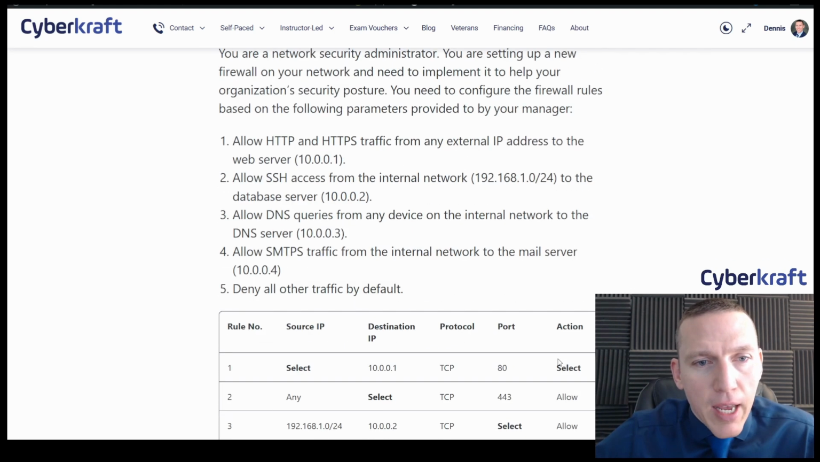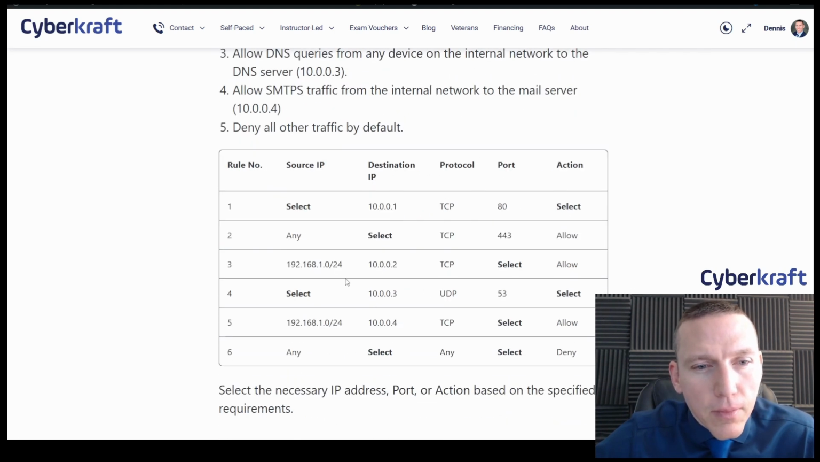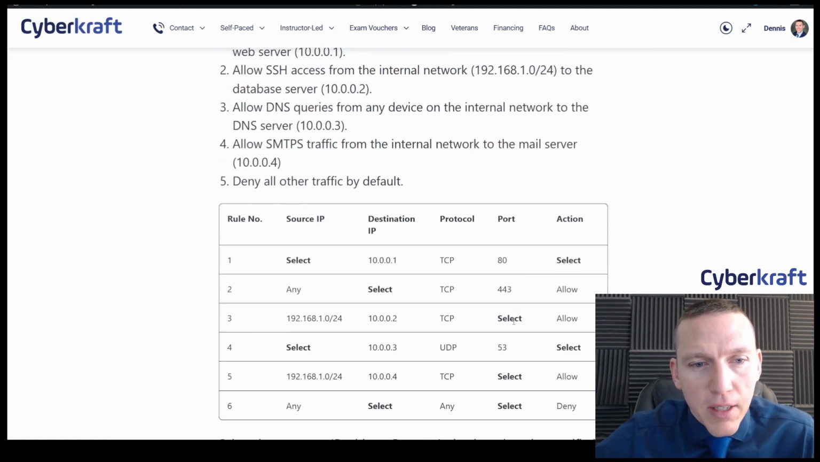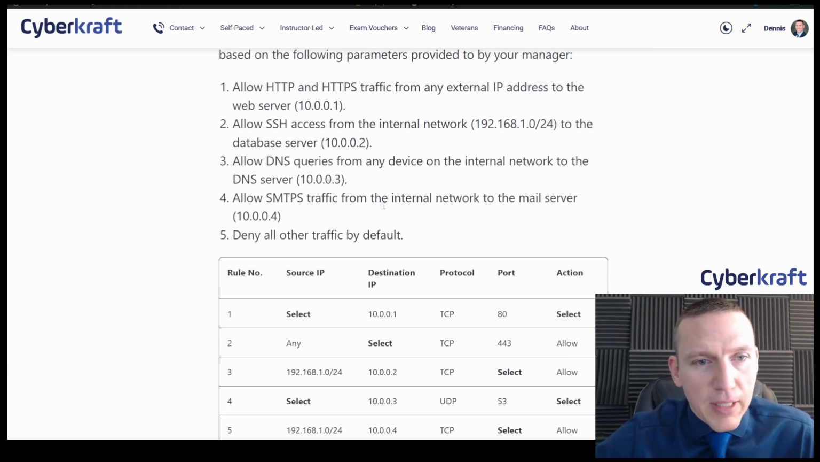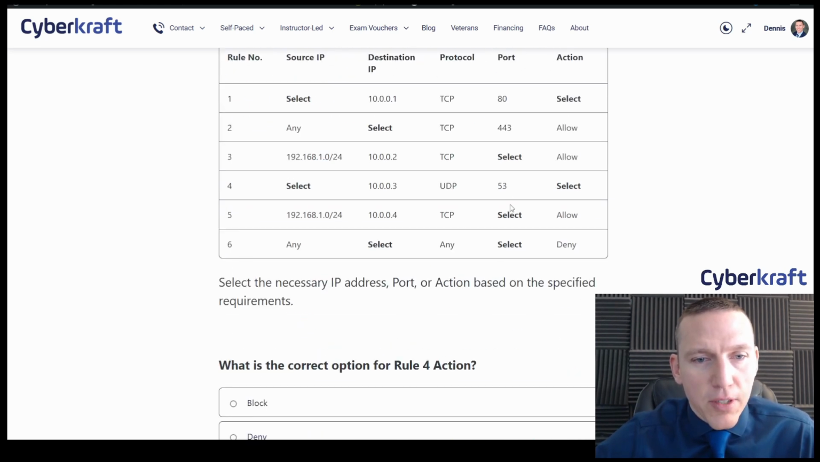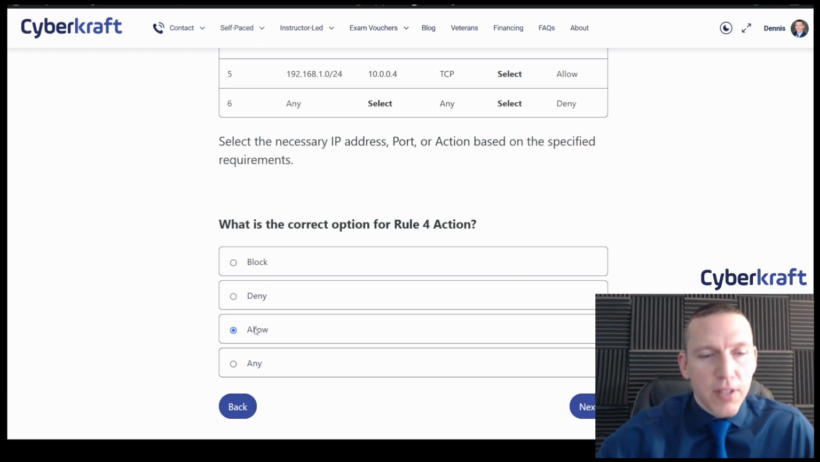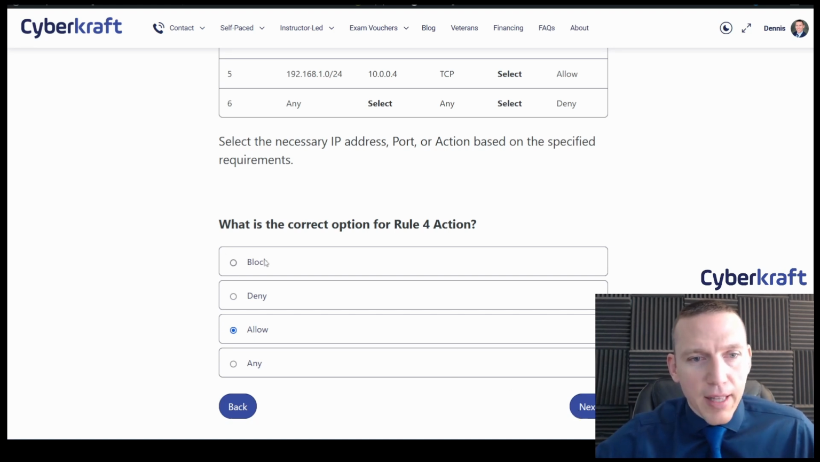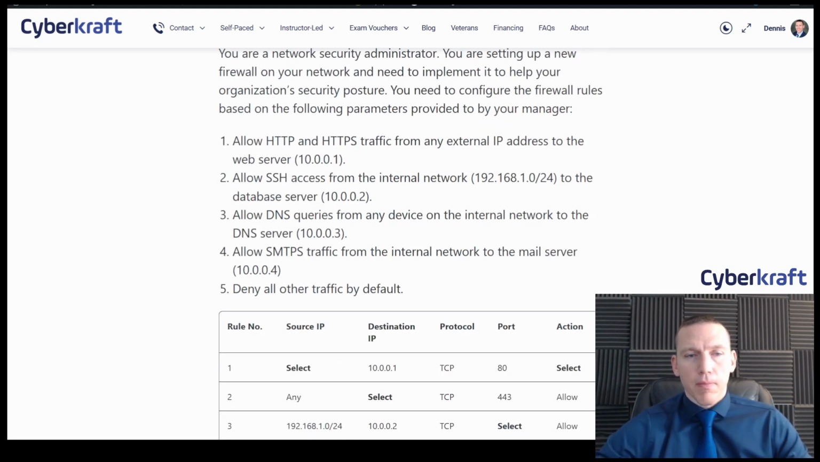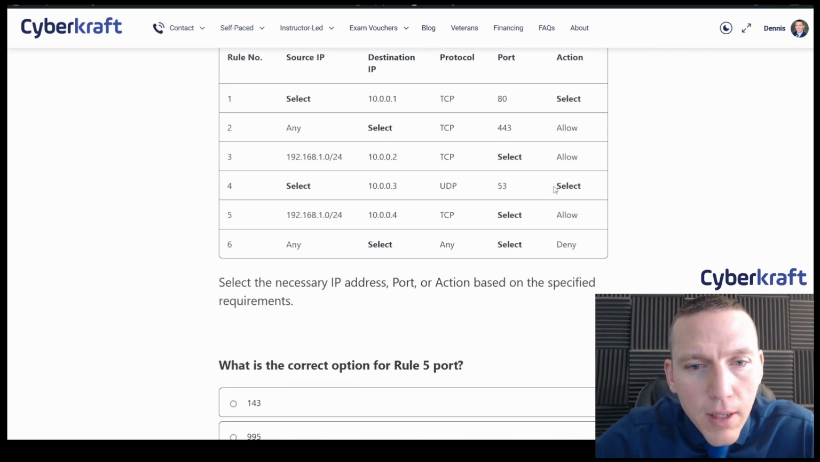And then from that internal network, select the port. Select from the internal network to the port. The action is going to be allow. Allow any DNS queries. It's either going to be allow or deny, so block is going to be a red herring there. Okay, so we have that.